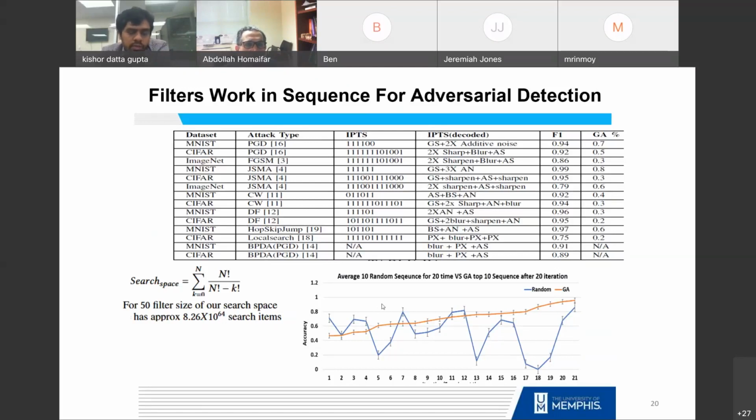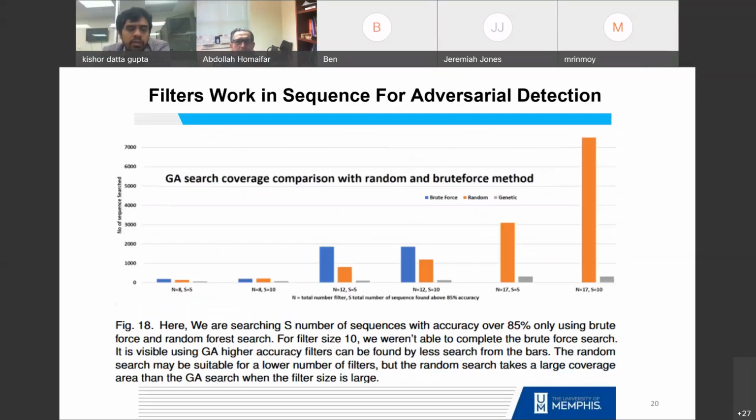We used a genetic algorithm method. With random search, it sometimes takes a while and we get somewhere around 80% accuracy, but running the genetic algorithm, after 20 iterations we got close to 90%, more than 90% accuracy. This experiment was done for only 6 filters. And if we do brute force with 8 filters and try to search for the 5 best filters which have an accuracy over 85%, we can see the genetic algorithm searches less than the others.